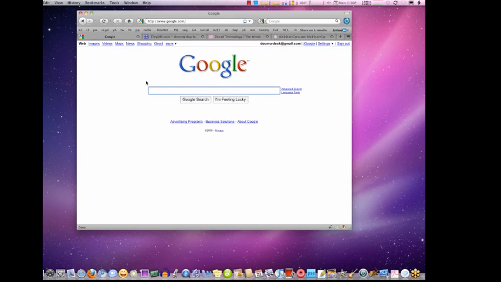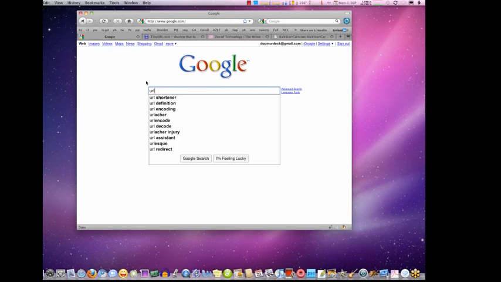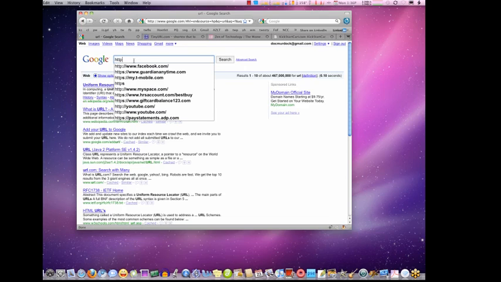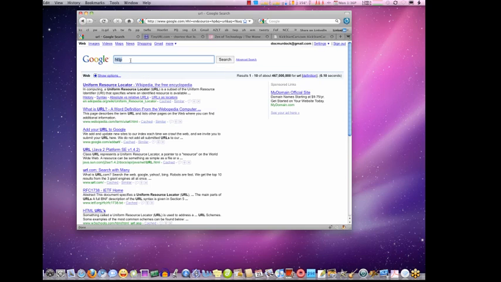Today, really briefly, I'm just going to show you how to shorten an internet address, or what's known as a URL. If you go to Google and type in URL, it will give you the definition. The first item: Uniform Resource Locator. This is basically the web address, which generally starts out as http://.